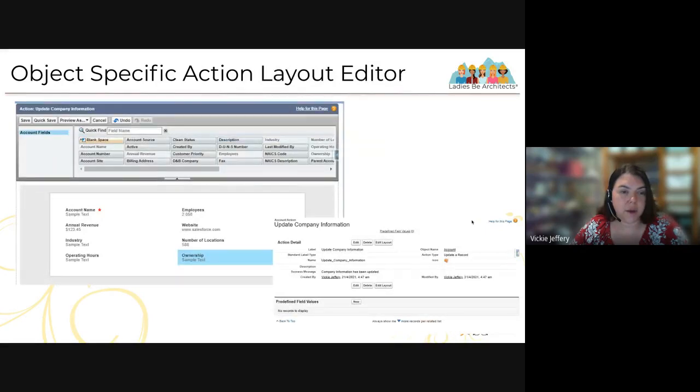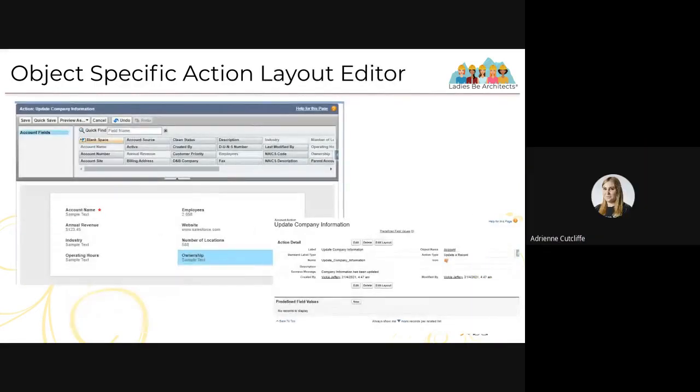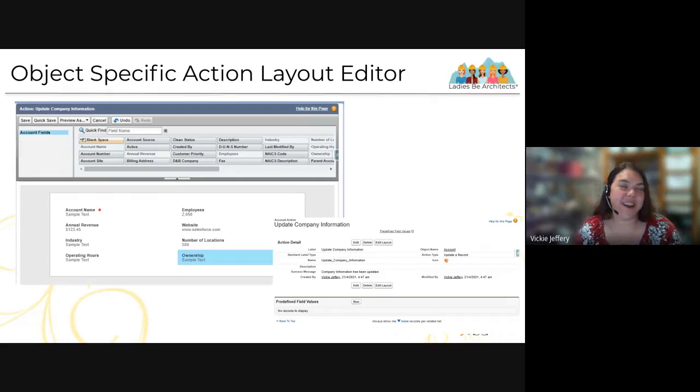All right, so we've got, did we miss one there or did I? Nope, go. So I skipped back. That's right. All right, so we've got the action layout editor, real similar, but this time I've decided to have 2 columns. It's really the same as the global one, but you're just going to be putting it into your action. And you can also have your predefined field values.